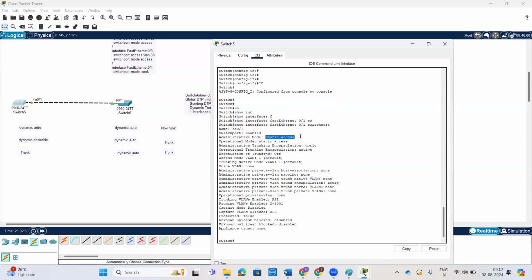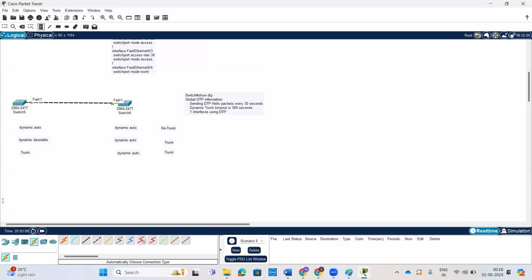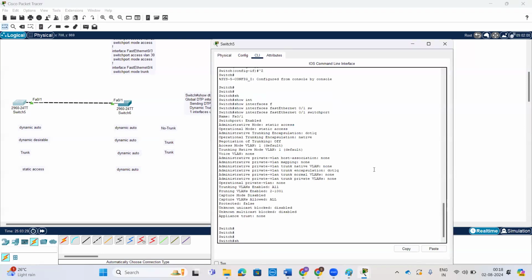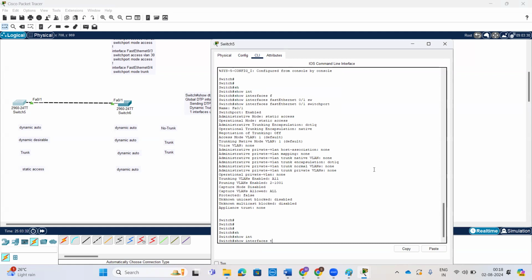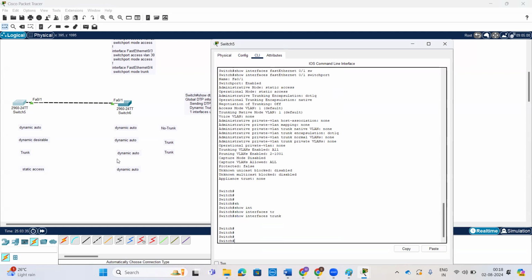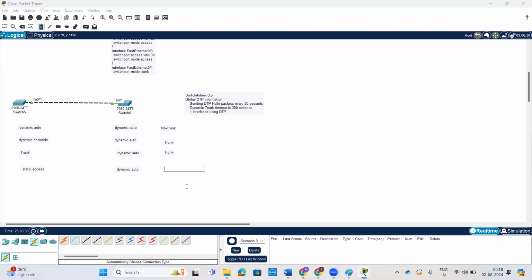Statically we did access mode. Statically we configured access. So here the mode is access and this mode is dynamic desirable. Sorry, auto, not desirable. Dynamic auto. Then check whether the trunk will be formed or not. Show interface trunk. So no trunk. In this case also, no trunk.